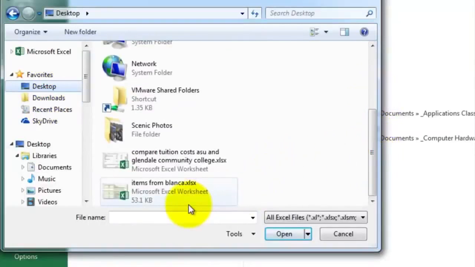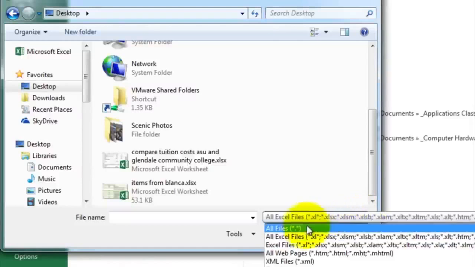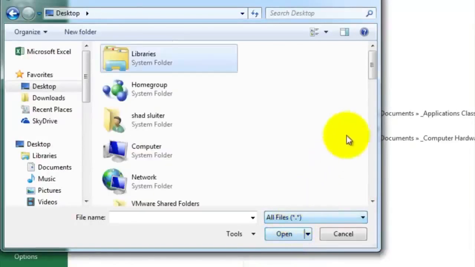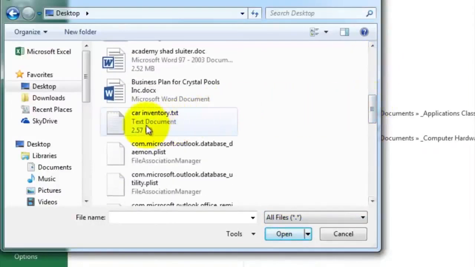And it doesn't show up. Why not? Well, remember the extension on a text file is txt, and Excel is just looking for spreadsheets right now. So I'm going to change the filter here to show all files on the desktop, and then scroll through it again, and there it is. There's the car inventory txt.